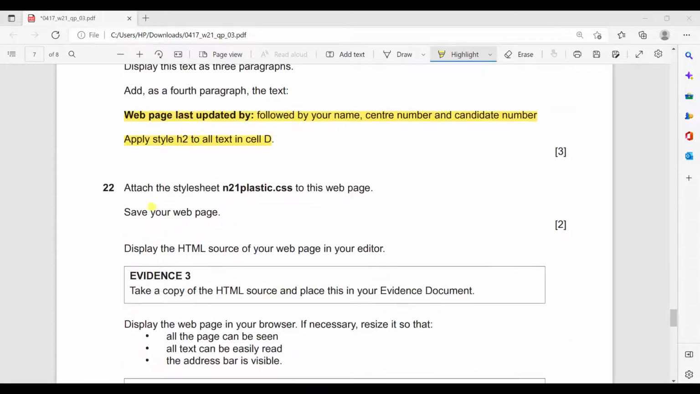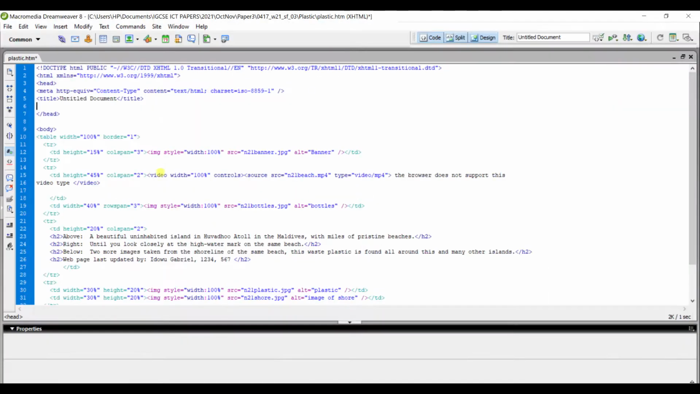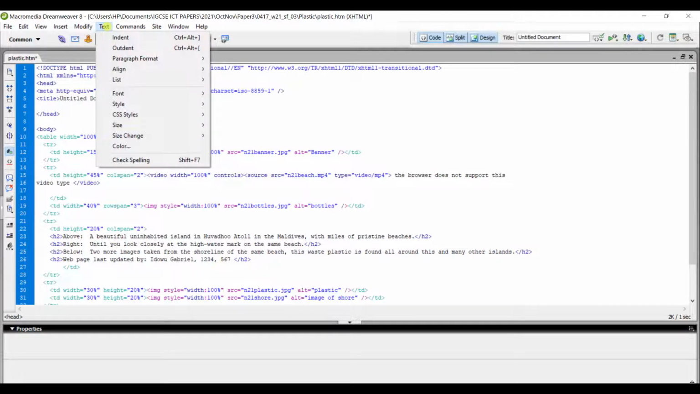The next instruction says attach the style sheet end-to-end plastic.css to this web page. Then you save your file. So let's quickly get this done. How do we attach the style sheets? Actually, style sheet is to be attached to the HTML code, and that style sheet must be placed within the head section of the HTML code. So bring your cursor anywhere within the head section. Depending on the software you are using, for me, I'm using Dreamweaver 8. So I'll bring the cursor here, then I go to text. Don't forget, it depends on the software you are using.